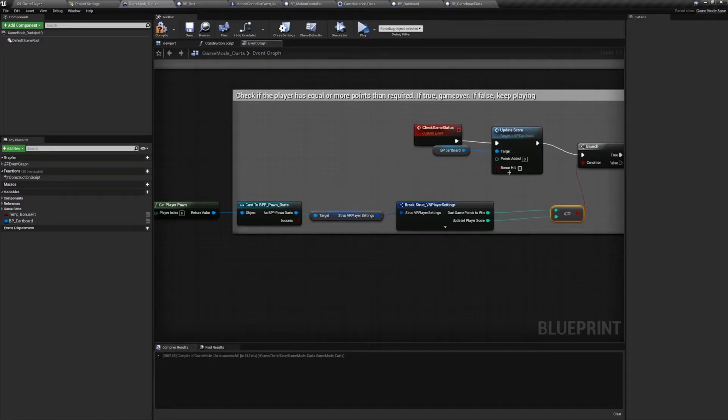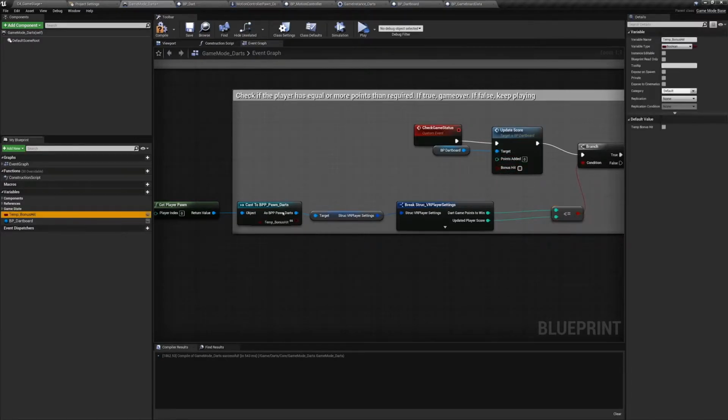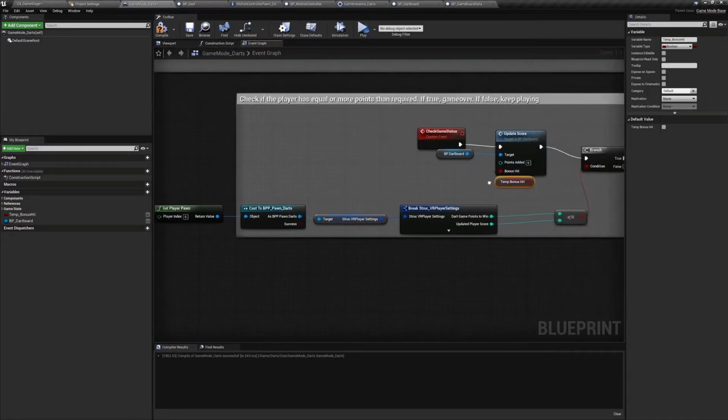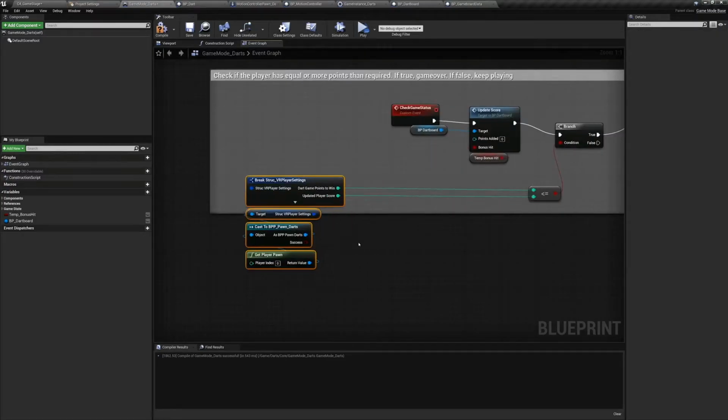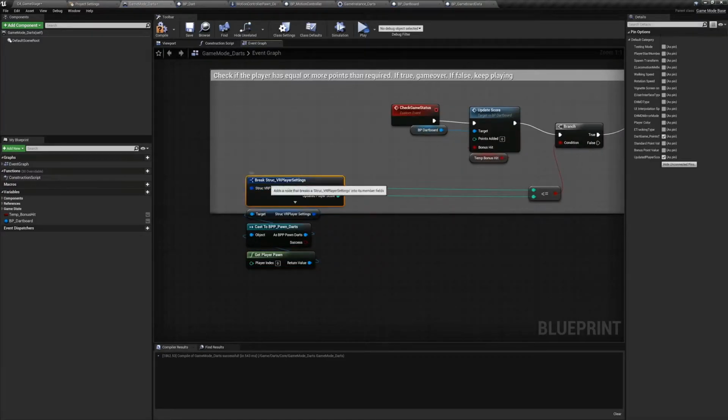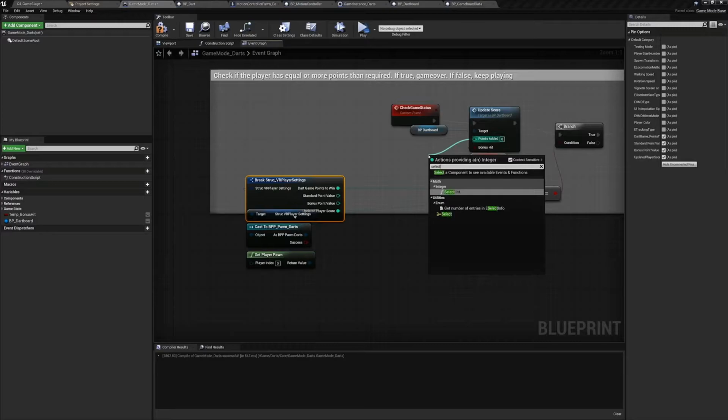We're going to figure the bonus hit from our temp bonus hit and the points added to whether bonus hit is set to true or not. So I'm going to pull this over, and what we need from this break now is also the bonus point value and the standard points value. So from points added, create a select int node.